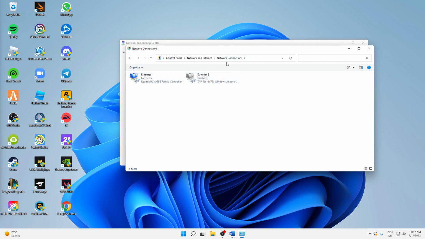And then the network connection window should open where we can see our network adapters. In my case, I'm using Ethernet, but if you're using Wi-Fi, it completely doesn't matter, works the same. Just right click on your adapter, click on disable. In order to do that, you need to have administrator rights, just to note that.